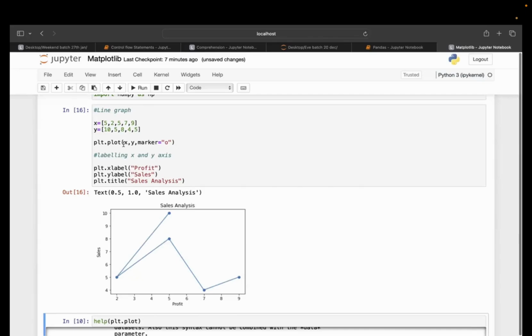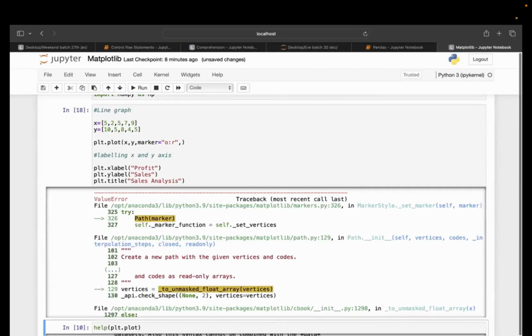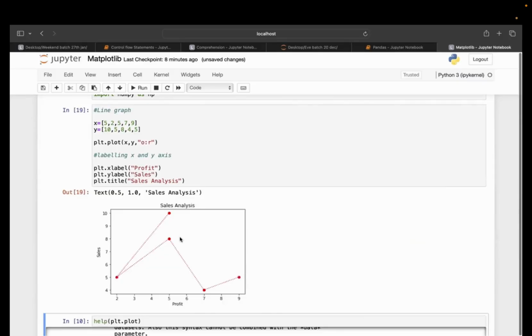Suppose you have declared the x-axis and the y-axis, and now you have declared the marker, and you want to change the color of the line. For that case, you can simply mention, let's say, O colon R. Let's remove the marker from here. Too many things to remember, right? So this O is representing the marker, and this R is representing the color.